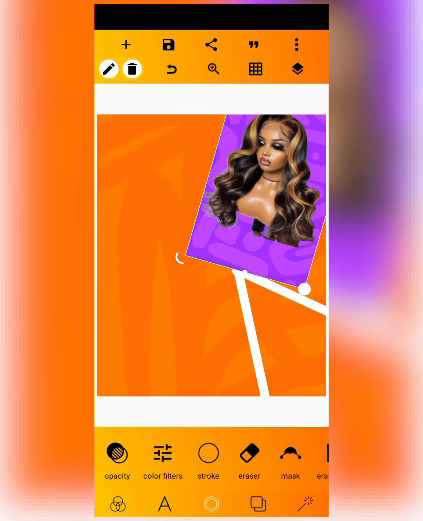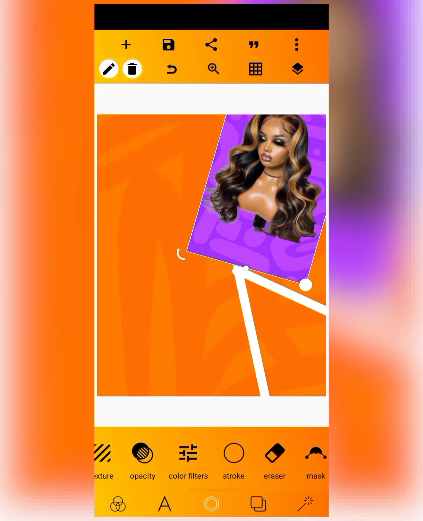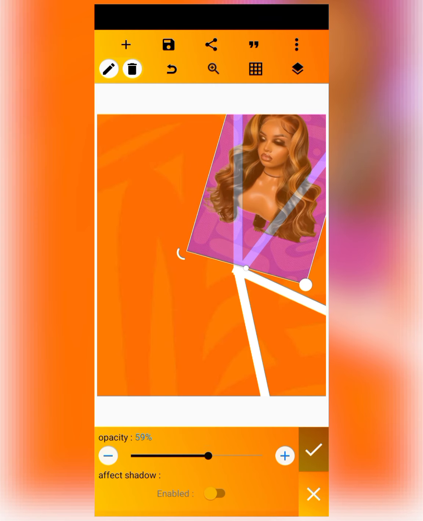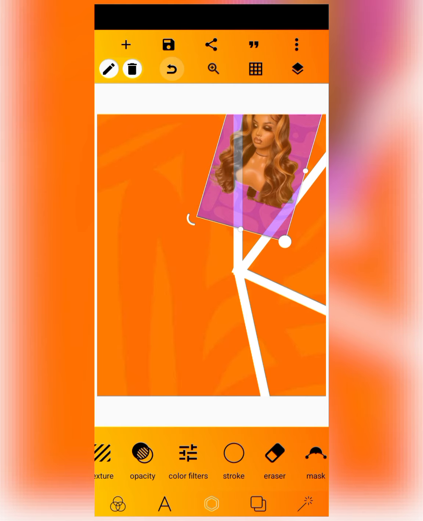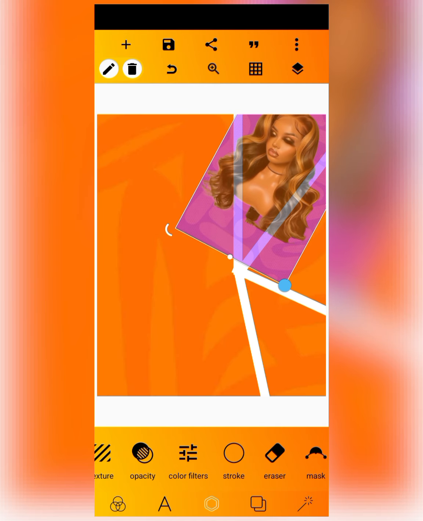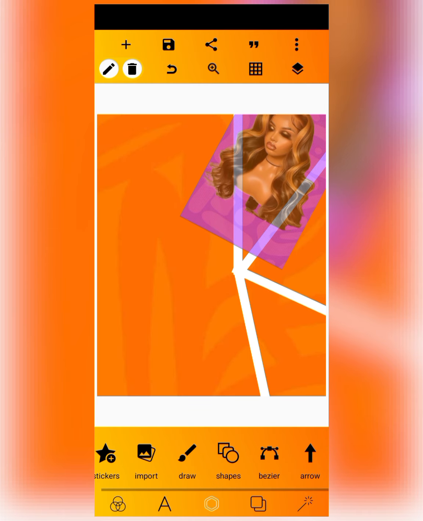Okay, after you place it where you want to place it, then you reduce the opacity so you can see what you are doing. This is one of the most crucial parts in the flyer. Reduce the opacity so that you know where you want to cut, so you don't just cut it anyhow and cause problems. Reduce the opacity and show where you want to show in the flyer, so that you know how it will look when you have finished cutting.